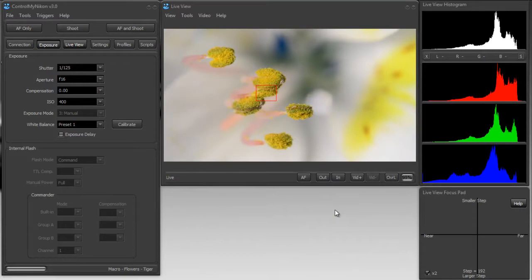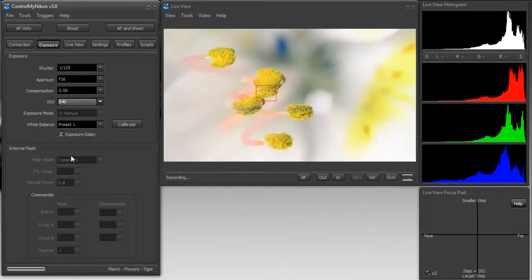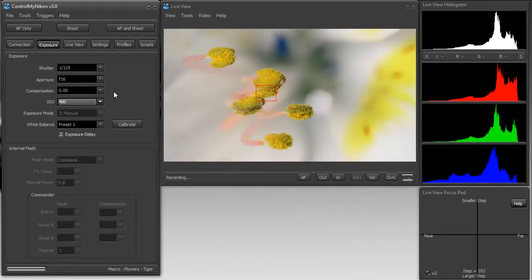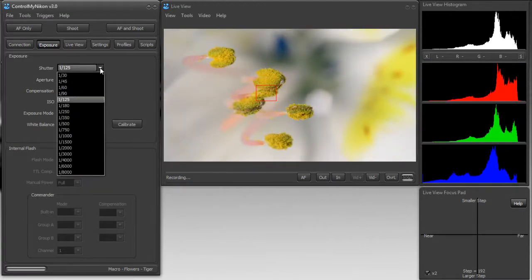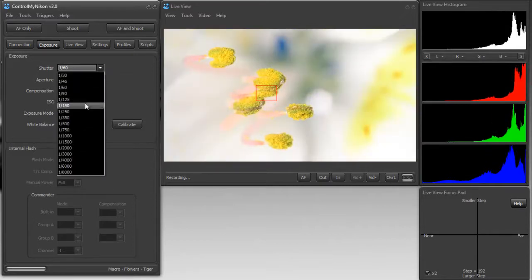So now I've recorded two videos. Now if you set your camera in manual mode, there are several things that can be changed while the video is running. Typically you could change the ISO. If I change the ISO higher, it makes it brighter. I'll bring it back to 400. You could change the shutter speed, and I'll bring it back.